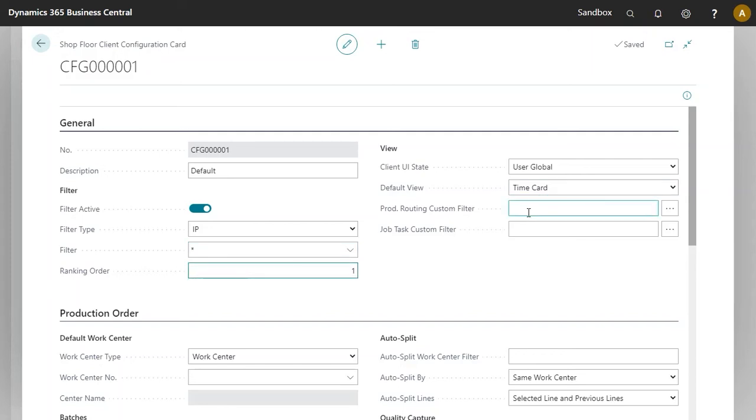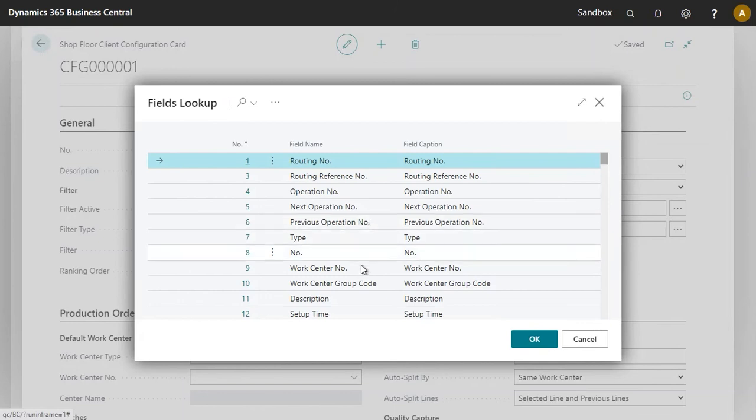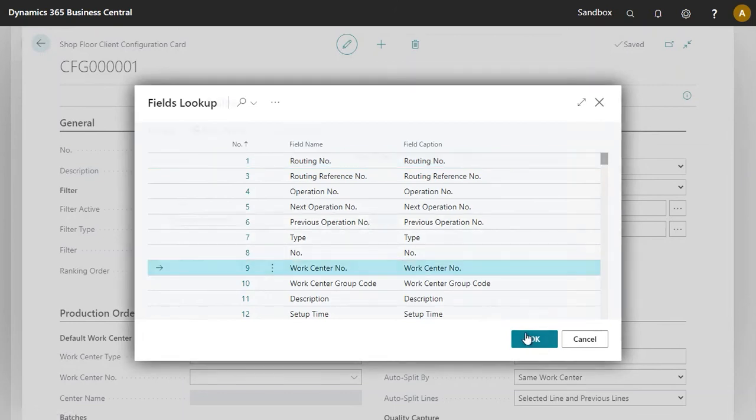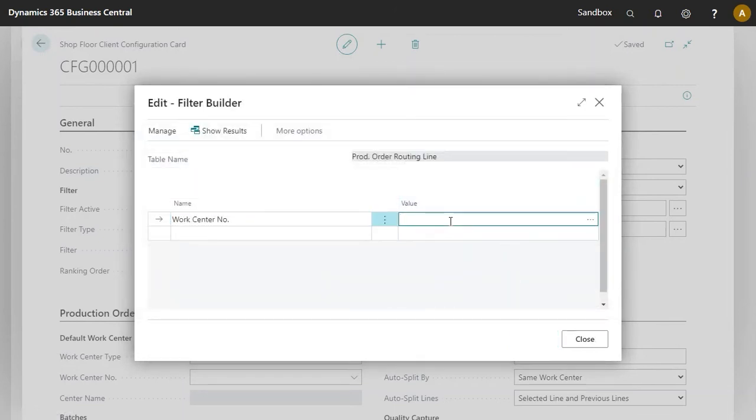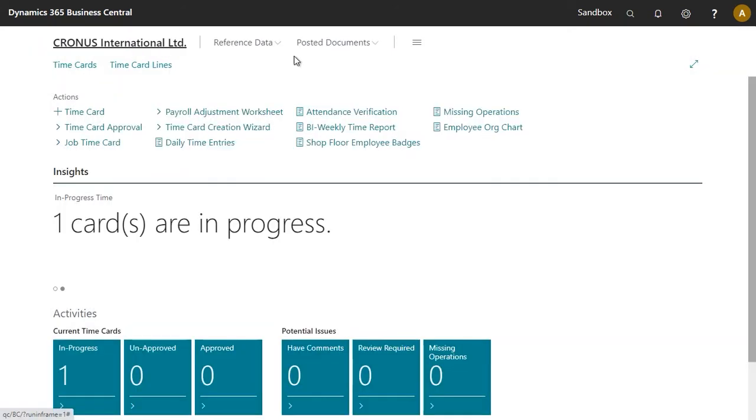Now, let's have a filter added onto the shop floor client configuration card in order to only display production order operations that relate to Work Center 200. I will do this by adding a filter in the production routing custom filter. I will select the Work Center number field, and I will then add the value of 200. I will save the shop floor configuration card.